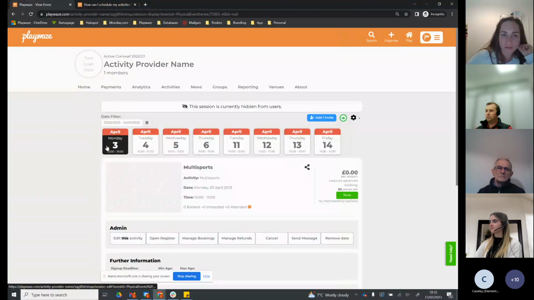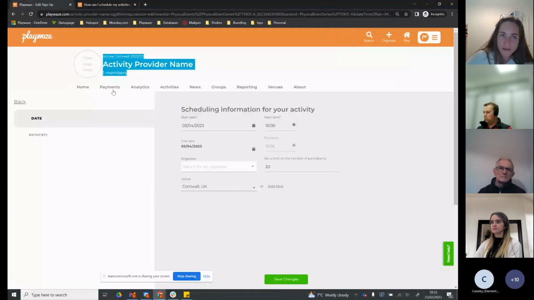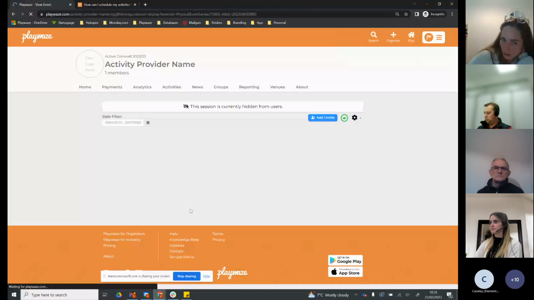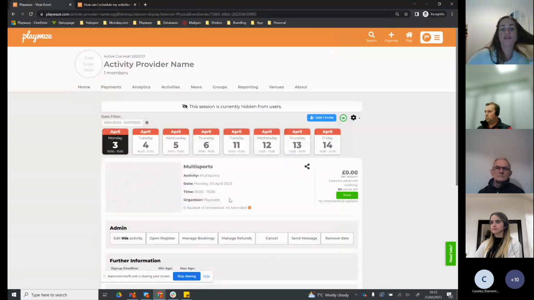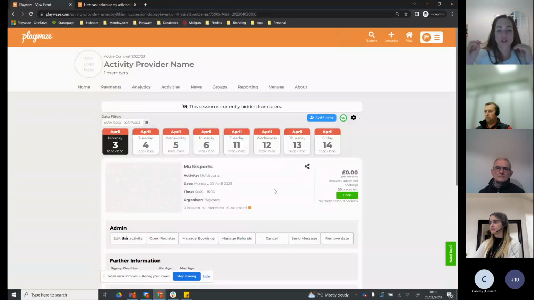Probably don't go too trigger happy on that one, but you do have the ability to edit individual days as well. I can edit if I wanted to update the organizer. For example, my team leader's off on Monday to Thursday, so I want to edit this activity, and you'll see the difference here. This is a really small edit. On this one, I'm only editing the 3rd of April, and I want to change my organizer. I'm the only person in this for now, so I can only put Playwaze as the organizer, and then I can save the changes. Hopefully when we land back in, you can see my organizer role has saved as Playwaze here.